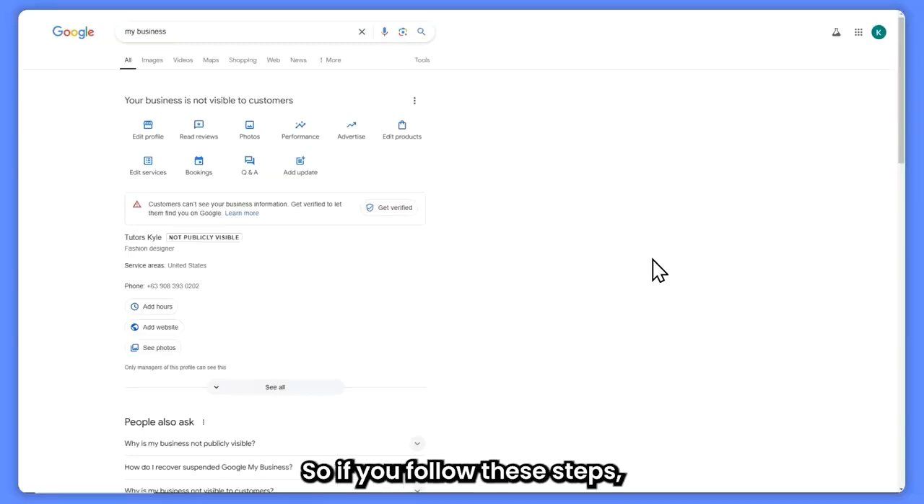So if you have followed these steps, you should be on track to reinstate your Google business profile successfully.